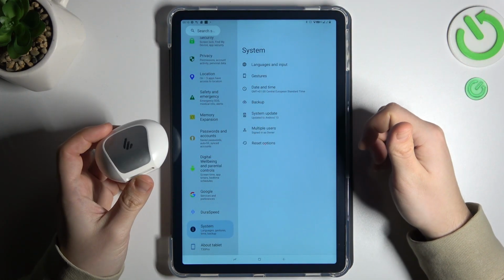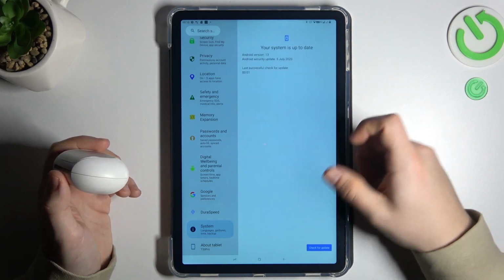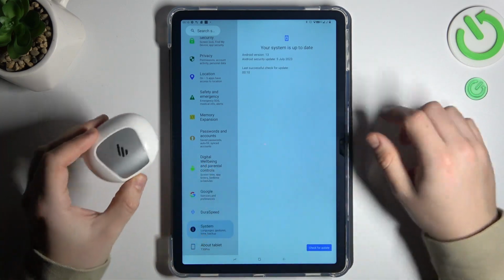In the next step, you can also try to upgrade your system. So in the system, like before, go to the system update. And if you have any patch, just download it, install it, and check for your device again.